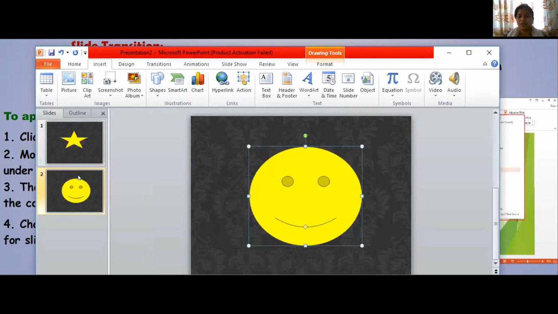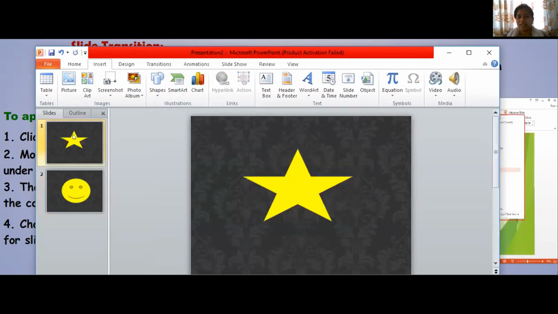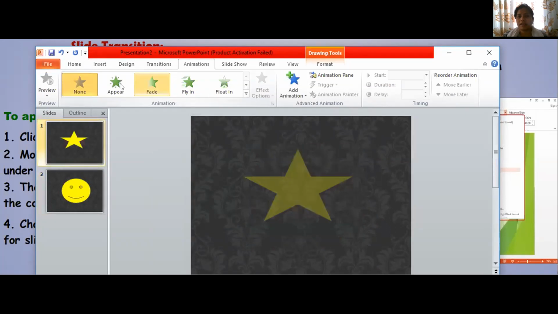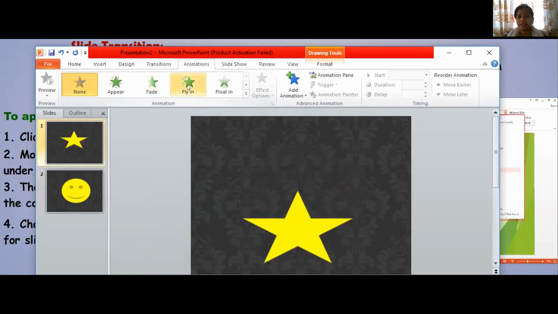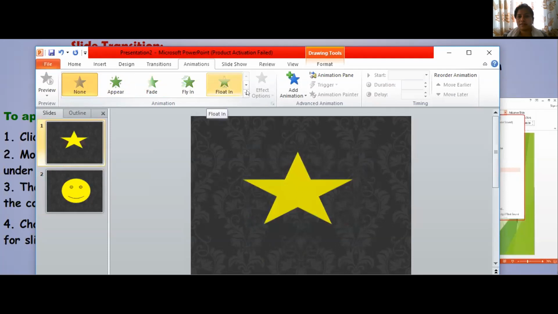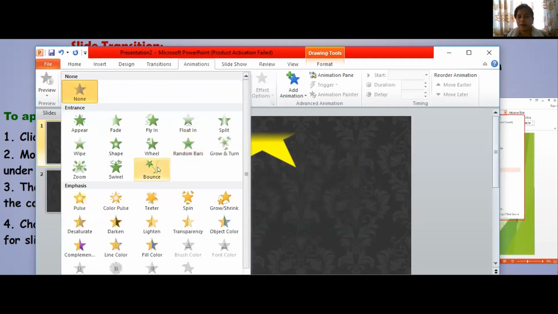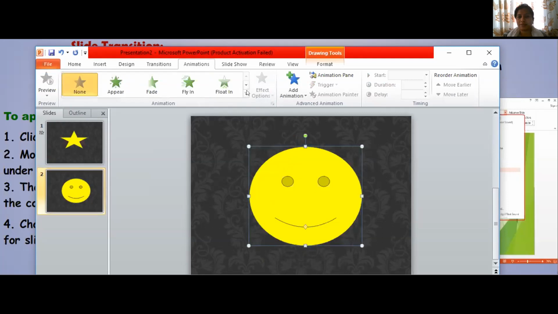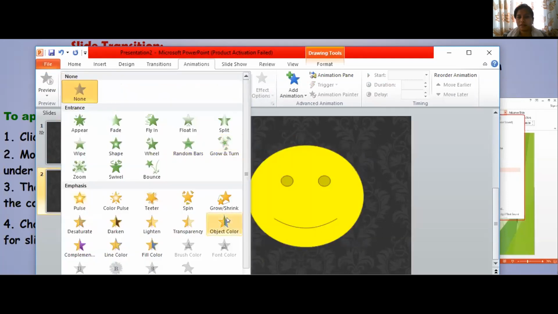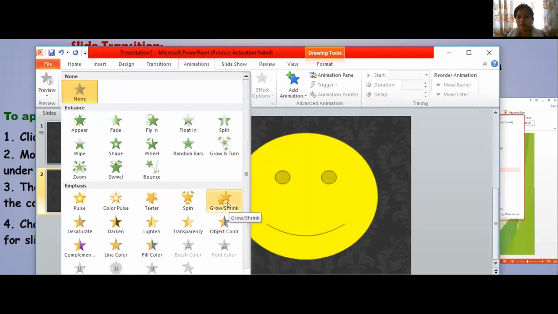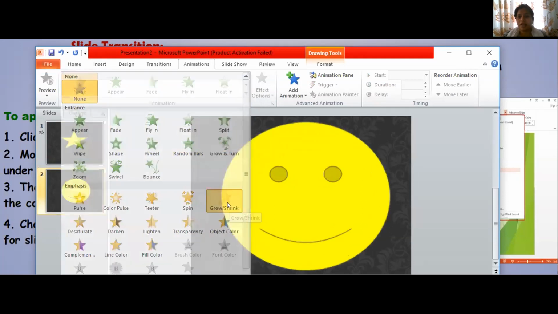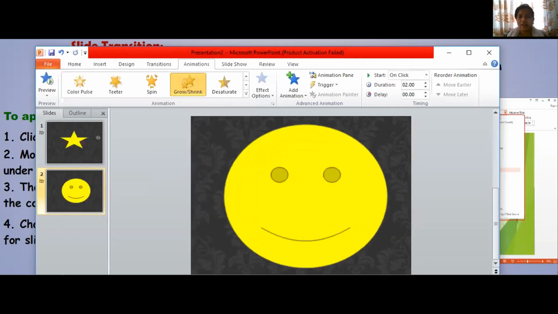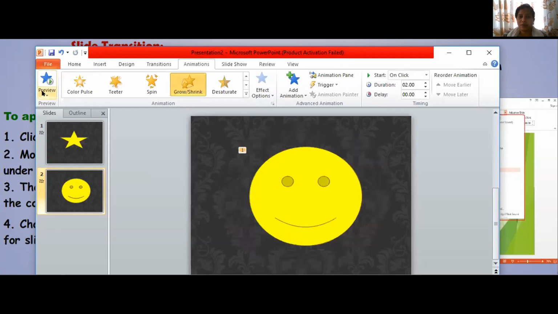Okay, I have these two pictures over here. So I'll just give animation to the star. I am going to give it a floating, bounce and come effect. Smiley should come, and I want it to grow and shrink. Fine, let's see a slideshow preview.